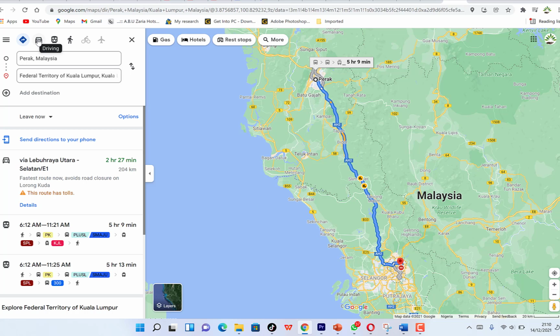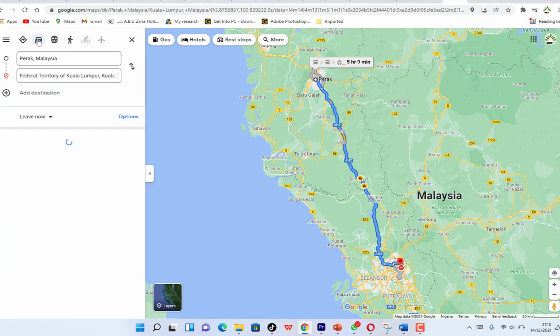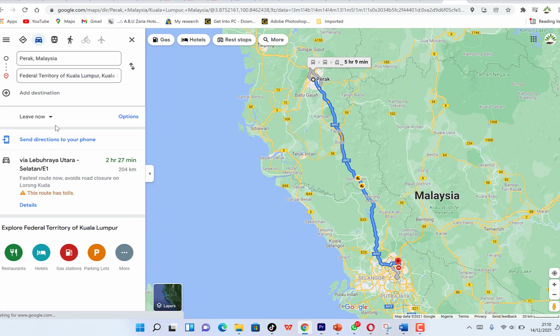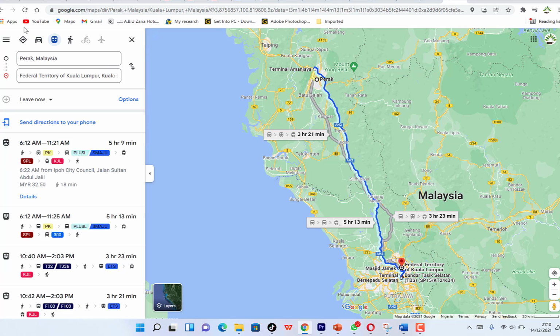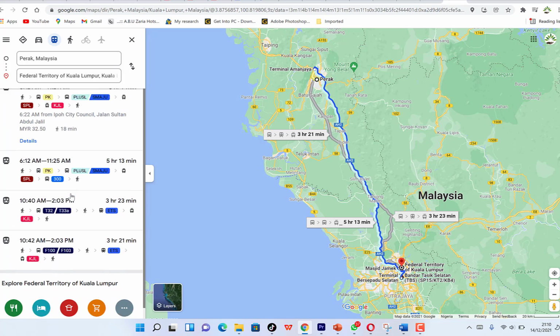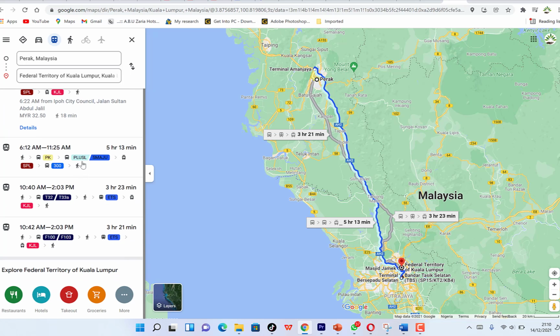This is by car. For example, you're driving. If you are driving, it's a different route. Okay, it has calculated the distance when you are driving. So if you are going by train, these are the available options that you can see, and it's going to give you an idea of how much time it's going to take you to travel from Perak to Kuala Lumpur.